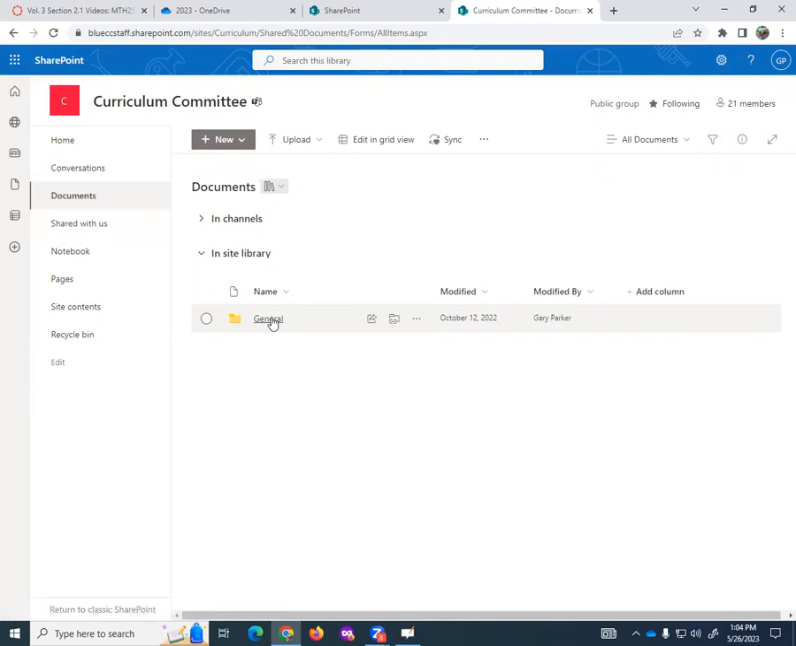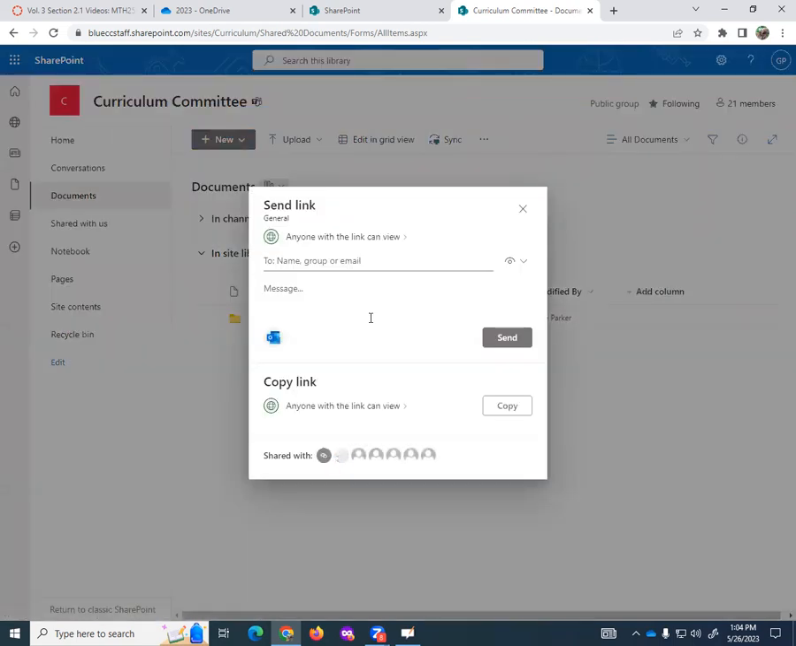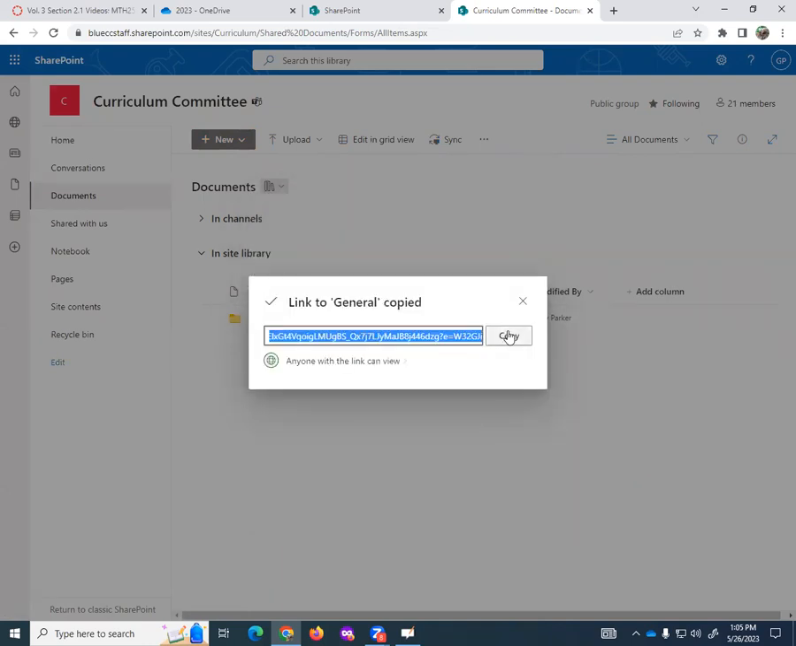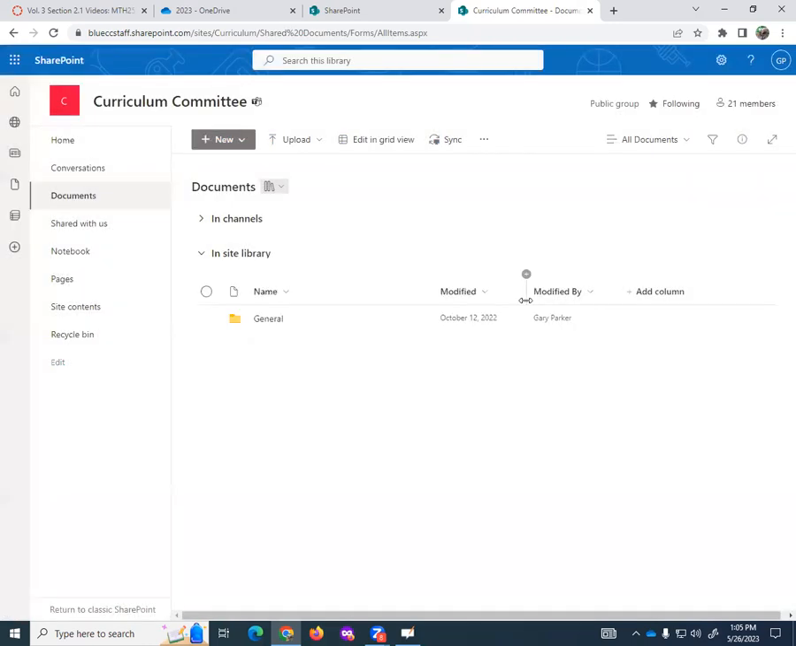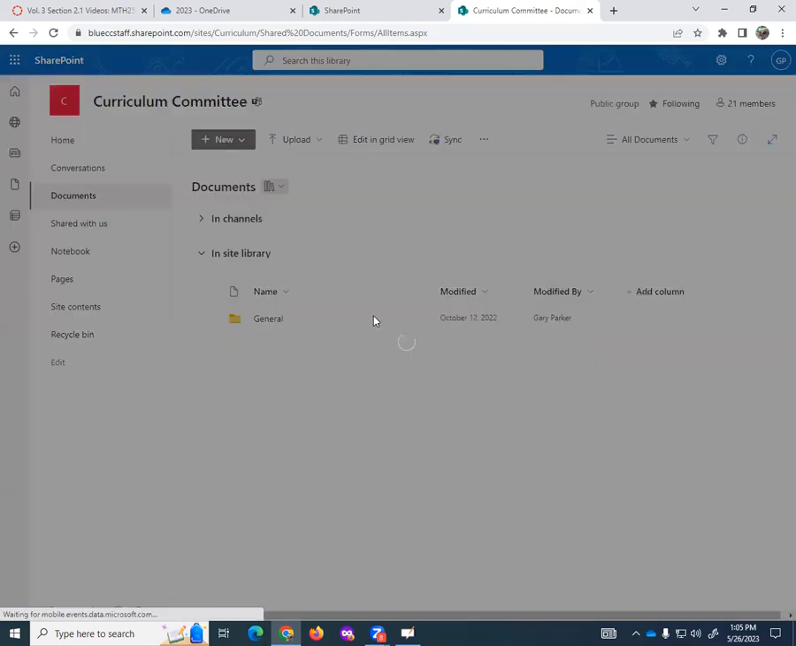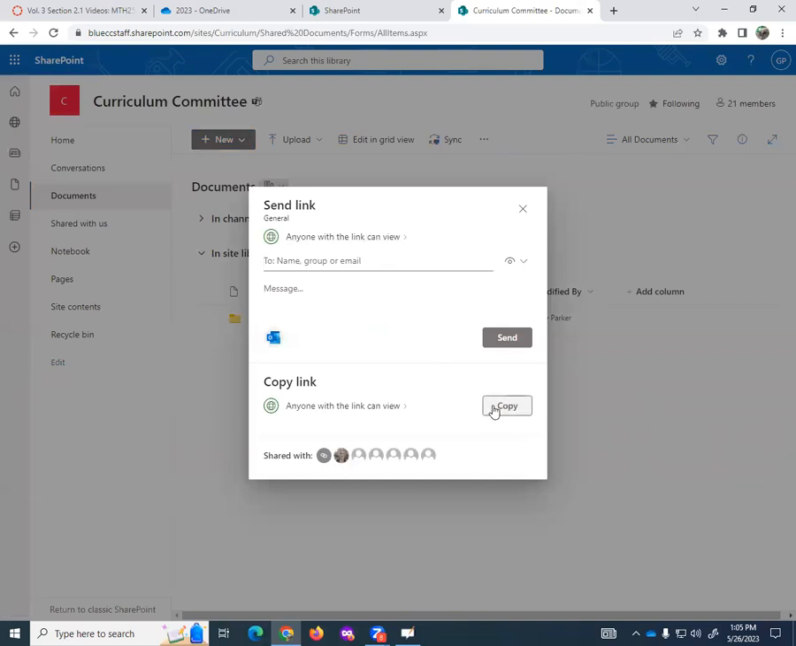Suppose I want this folder right here to be publicly accessible for viewing. Then I would go to the share link, and anyone with the link can view. I would want to copy that link. And then I could publish this on the website. You can also do it with individual documents. Benefit for doing a folder for something like this, suppose you have minutes for your advisory committee or minutes for a committee that need to be publicly available, then what you would do is you would get the anyone with the link can view link.